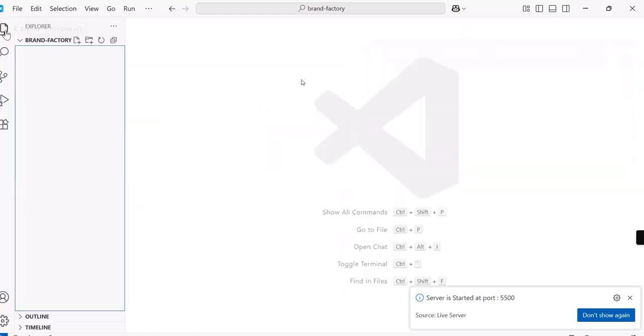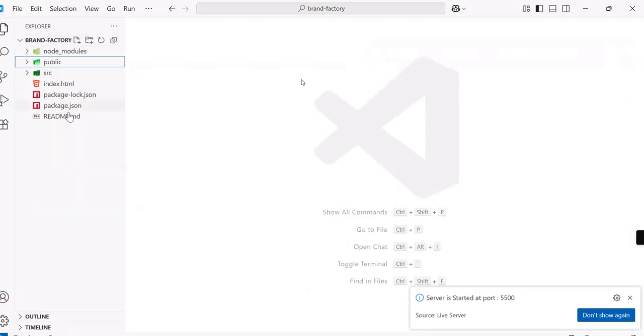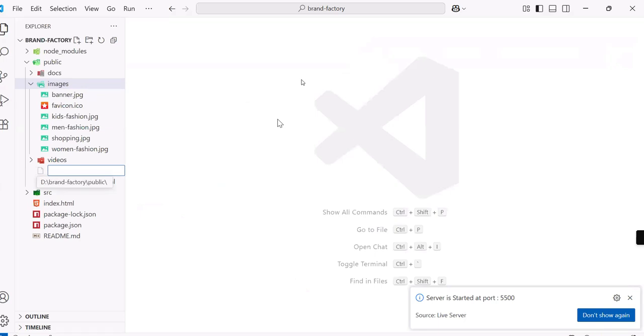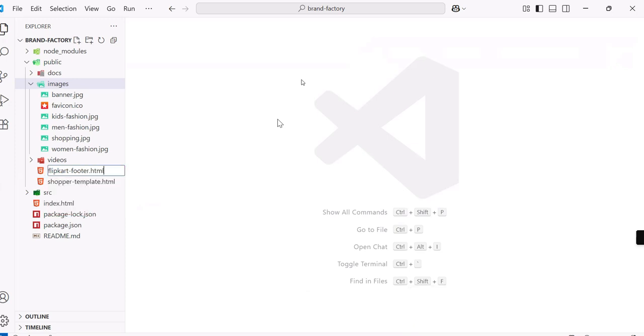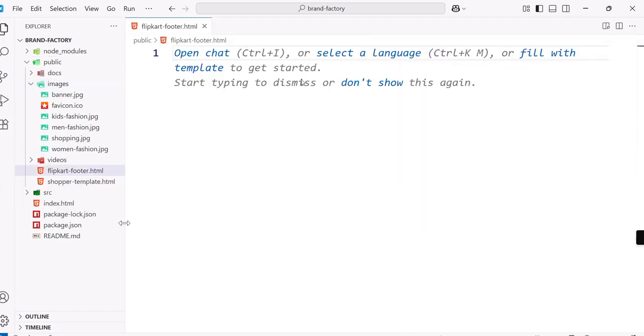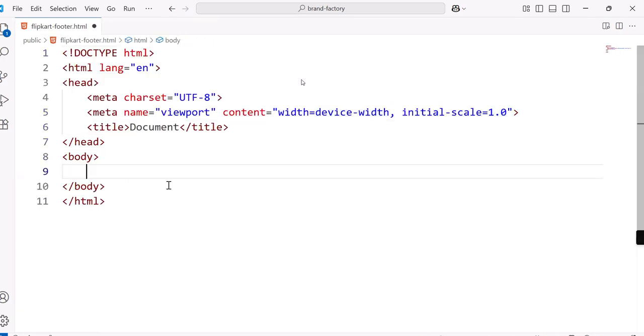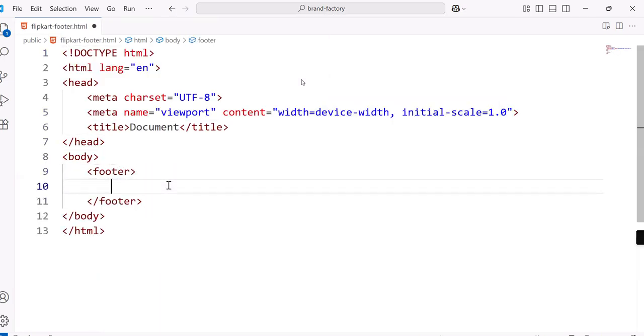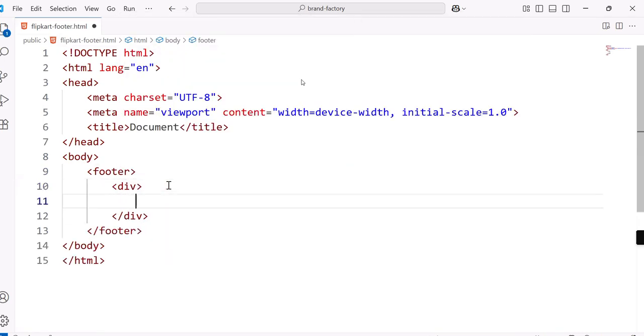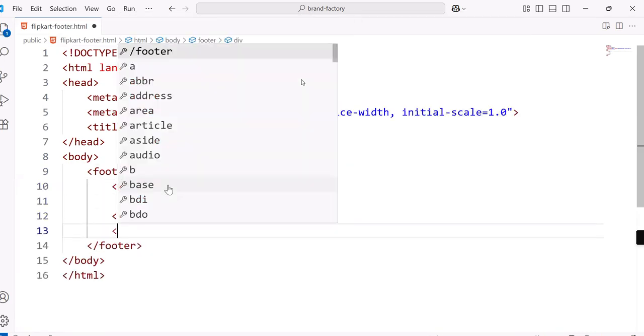I will add a new page. In public, I'm adding a new page. This page is Flipkart footer.html. Okay. Now in this, I'm designing some page. Just let's put footer. In this, according to Flipkart, they have two divisions, div 1 and div 2.